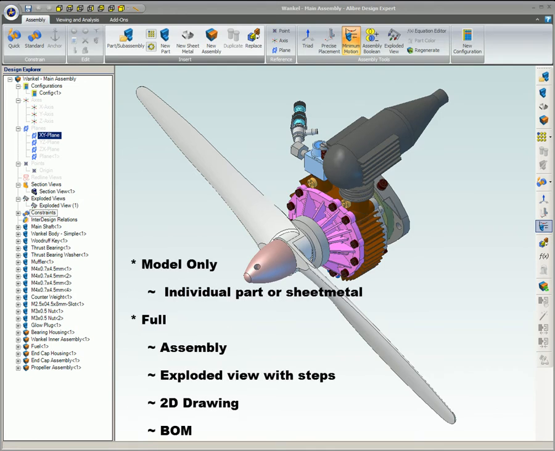There are two levels of PDF publishing, model only and full. Contact sales for upgrade options.